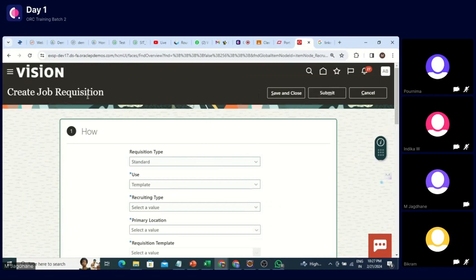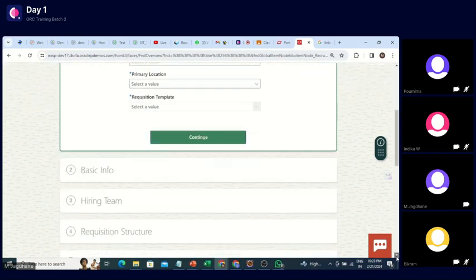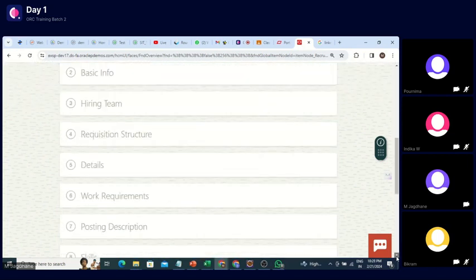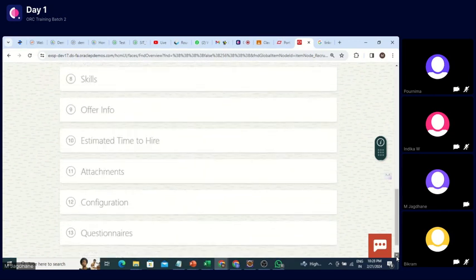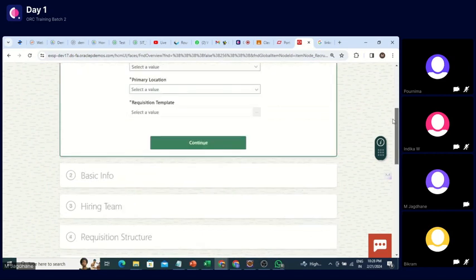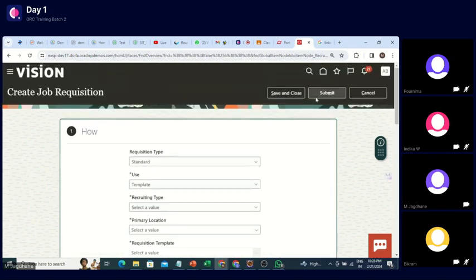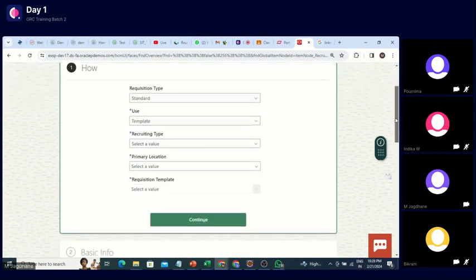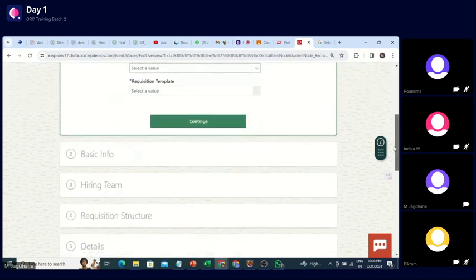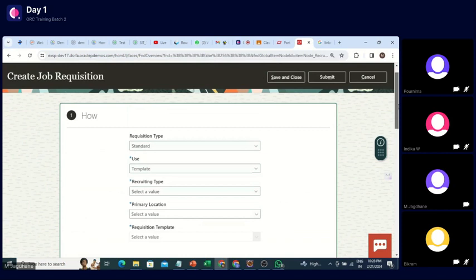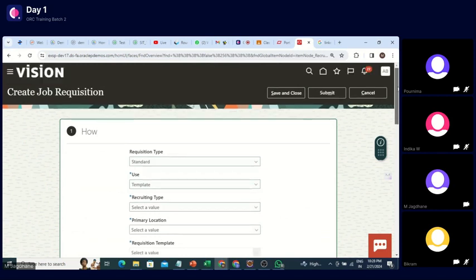You can see that create job requisition has this many sections. The first section is the basic info, then hiring team, then requisition. In total there are 13 sections. But if we create this job requisition as a hiring manager, then not all 13 will be enabled, only a few sections which are mandatory to update. Generally, in some organizations, the hiring manager just creates the job requisition and then the recruiter updates those requisitions.